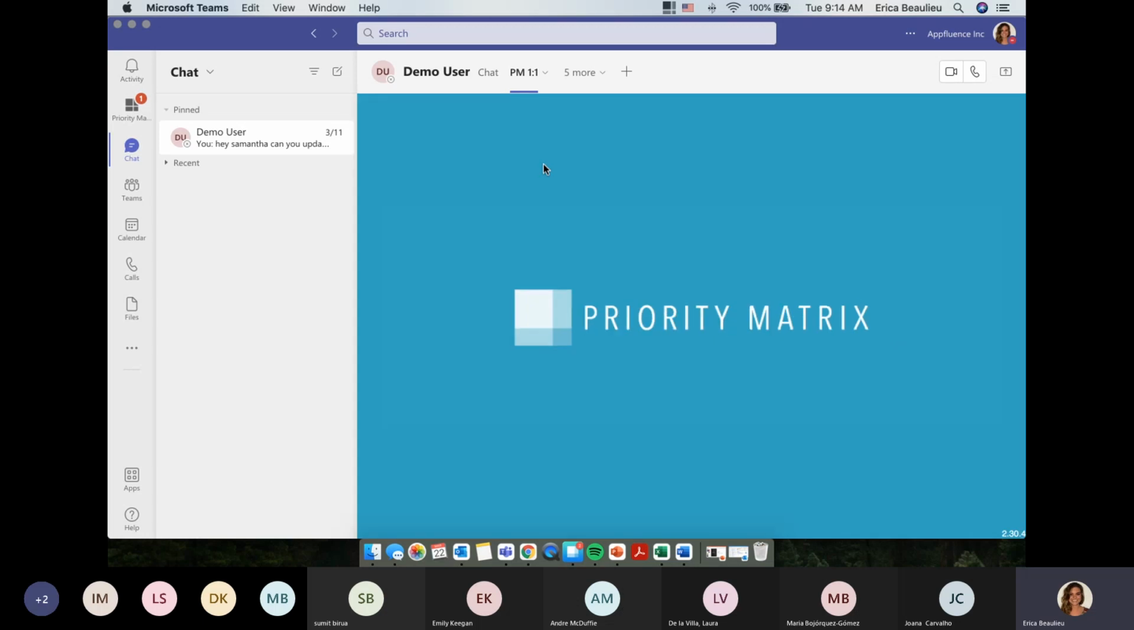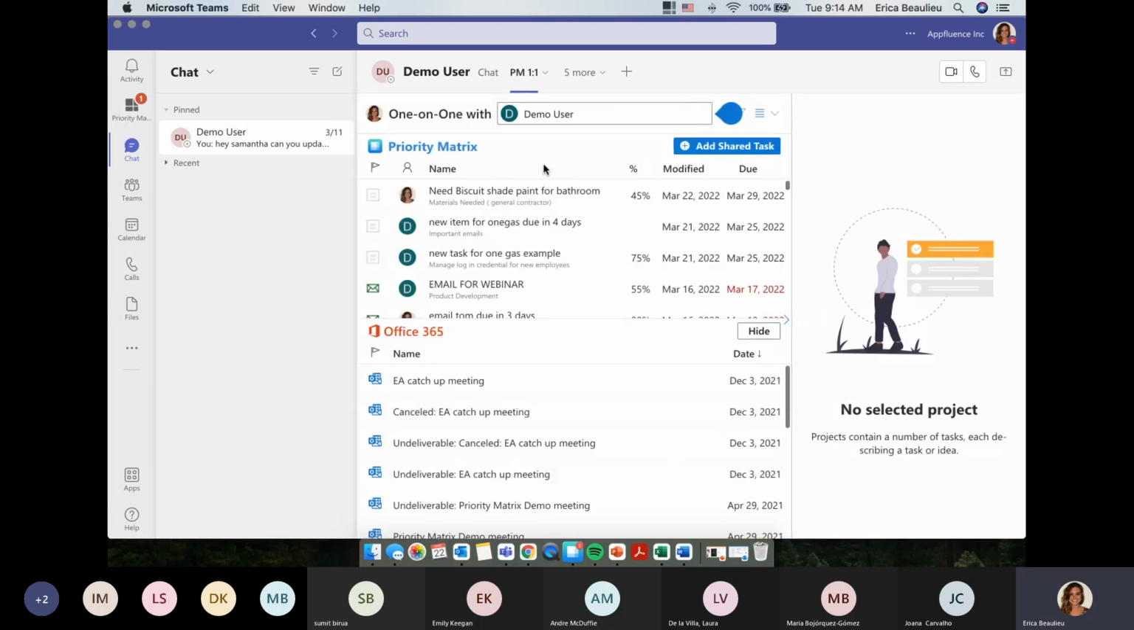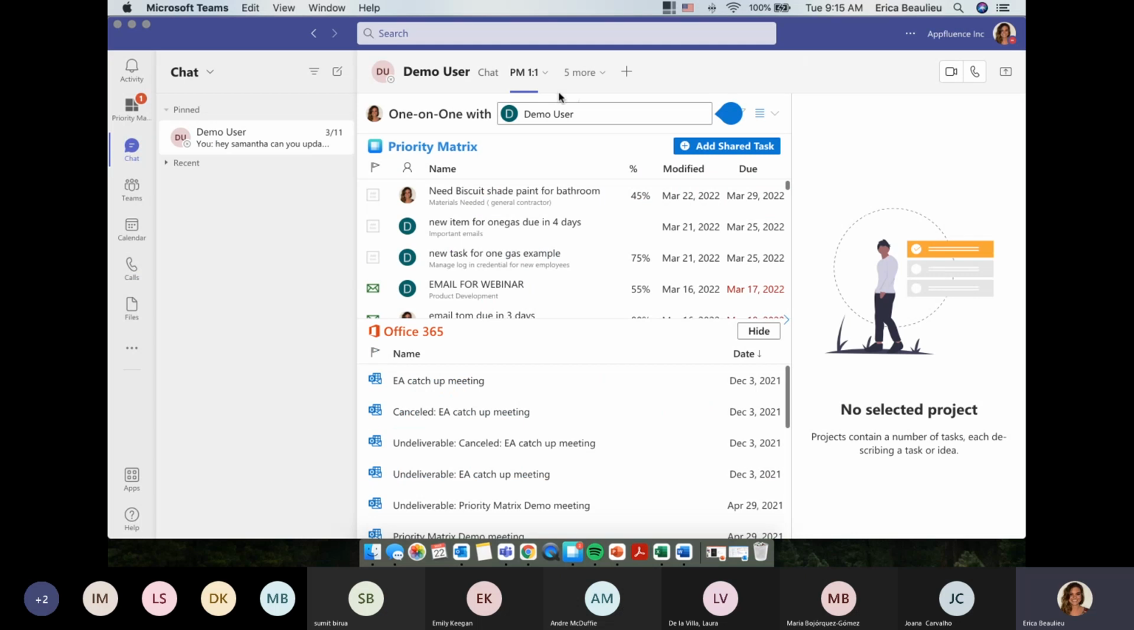The next best practice that I want to show you is still using Priority Matrix through the chat here. But what I've done is I've pinned the Priority Matrix one-on-one view into this specific chat. For those of you that are still getting used to Teams, just so you know, you can click on this little plus icon, it might go a little bit slow for me, you can click on Priority Matrix or any of the other systems you may be using where you can begin to customize the chats that you're working in.